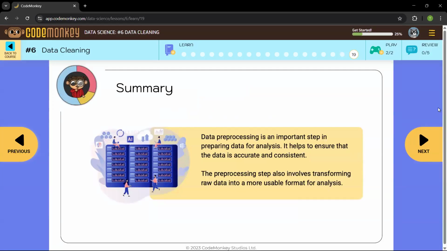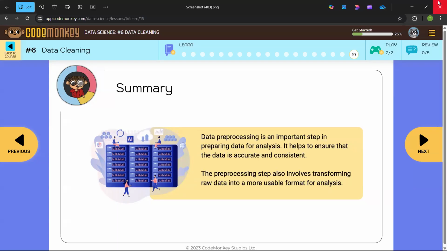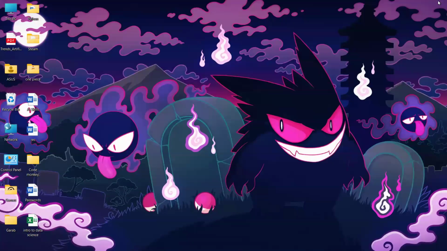So if I had to summarize what we learned in data cleaning, data pre-processing is an important step in preparing data for analysis. It will help you ensure that the data is accurate and consistent. The pre-processing step also involves transforming raw data into a more usable format for analysis, like data encoding. I hope everyone understood what I just taught right now.